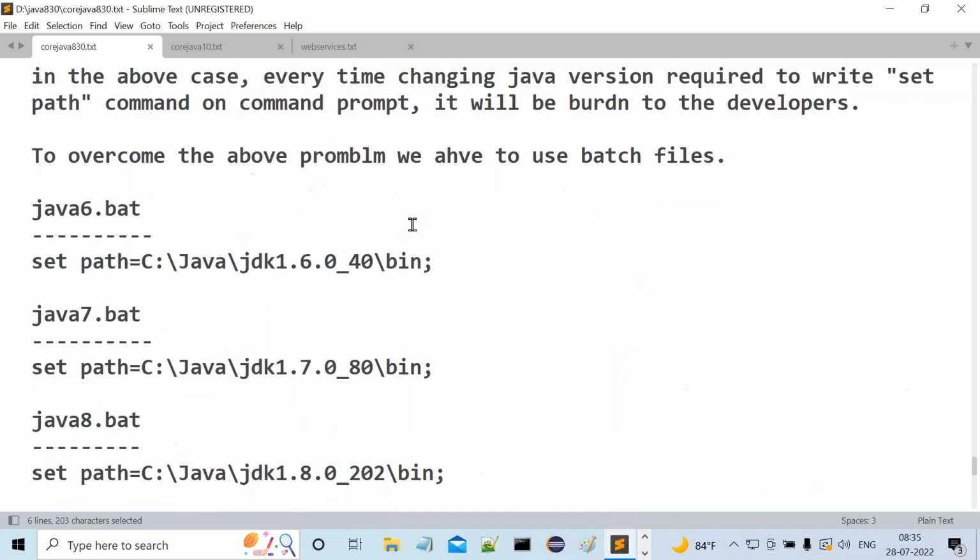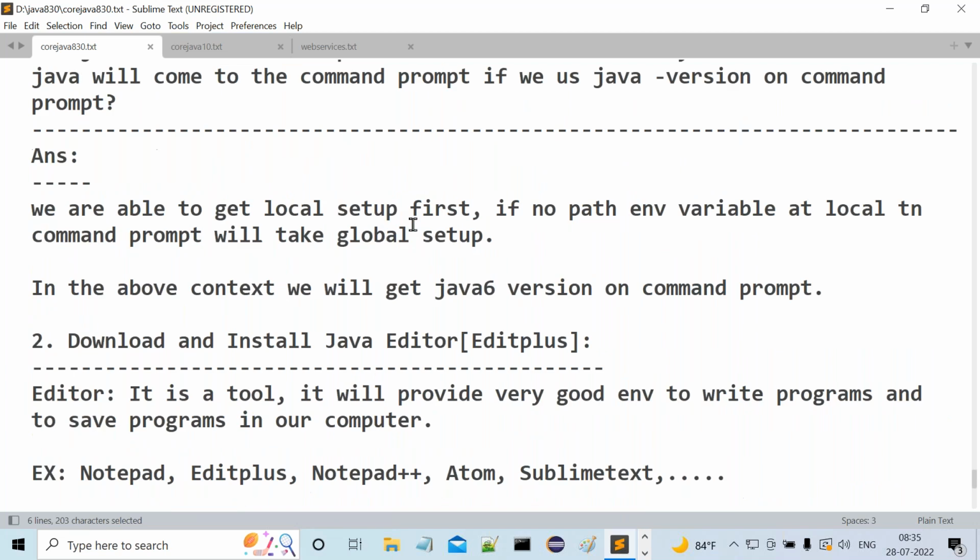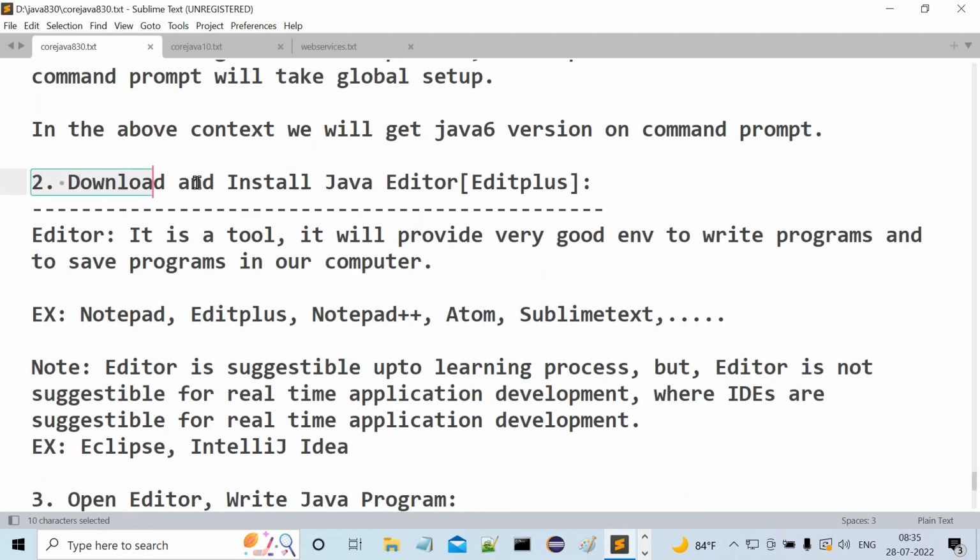After that, download and install a Java editor. This part we discussed in the last class. Tell me guys, what is this editor actually? What exactly is the meaning of a Java editor? Editor is a tool. It will provide a very good environment to write Java programs and to save Java programs.